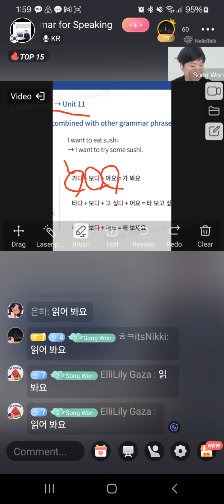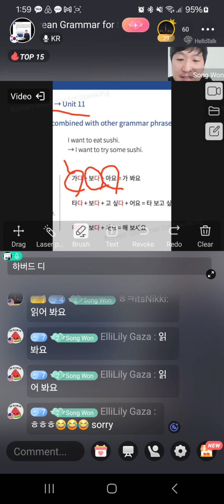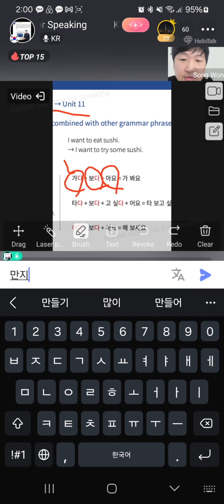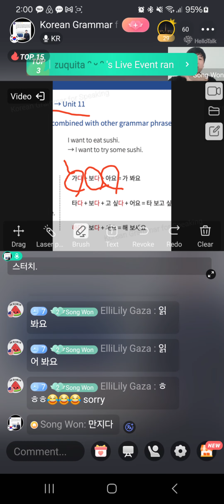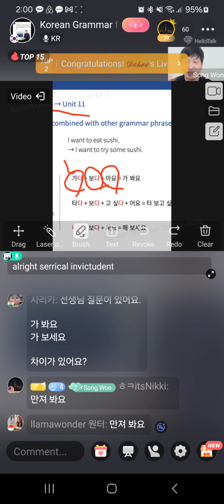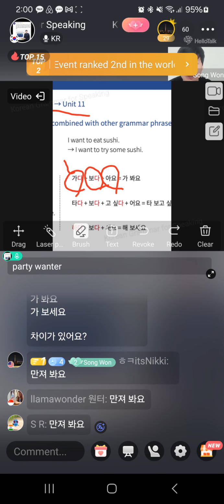Right. How about this word? 만지다, to touch. Try to touch me, like that. All right, Sarika, I'm gonna take your question later. Okay. Perfect. Wanter, 만져봐요. SR, 만져봐요. Perfect.